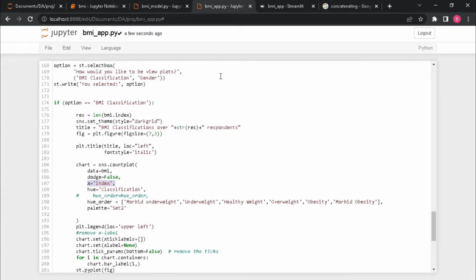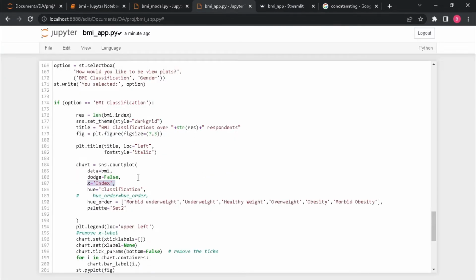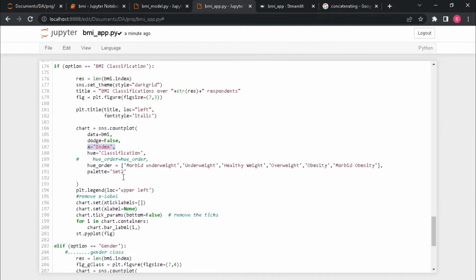The index is our x variable here for the graph, x label, and the y is the classifications. For the orders of the classifications, we input all the classifications on the y orders.